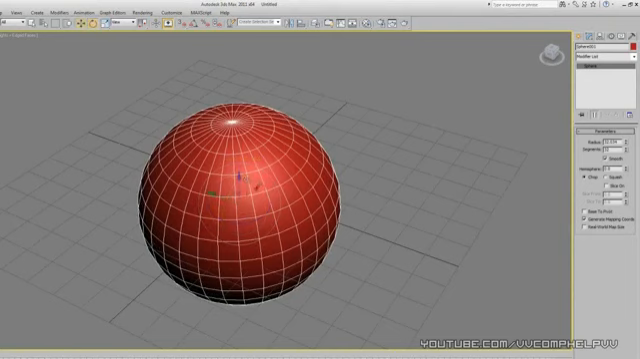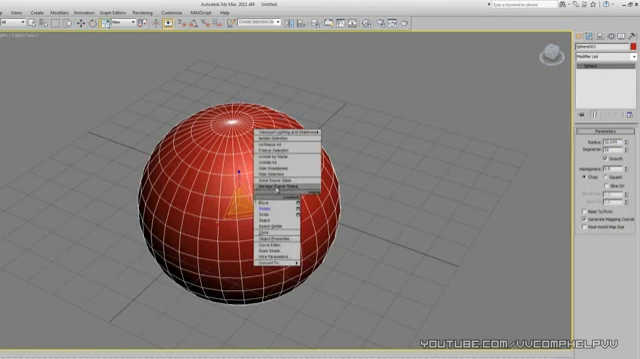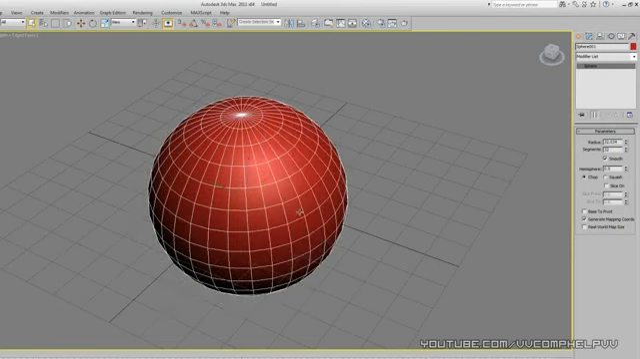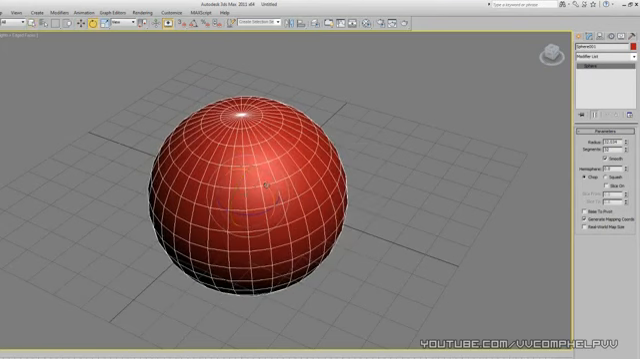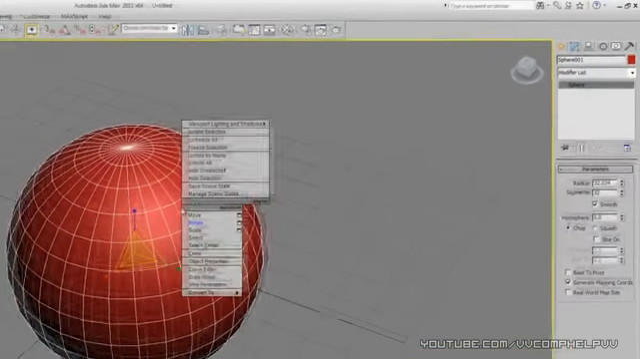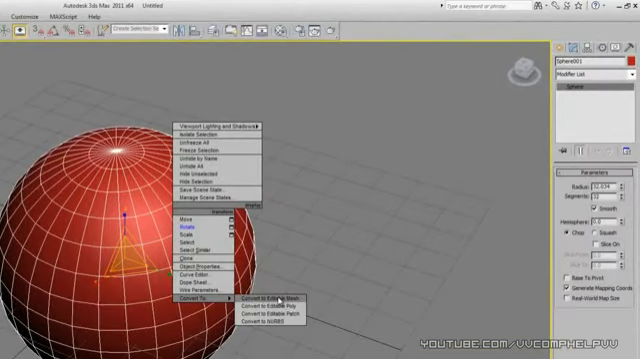Me, I like using these shortcut keys. They just work so much better for me. I always have my hands on my keyboard. For some people, I know right clicking and doing this kind of stuff works fine. Me, I don't like doing this. I like using my keys, but really it's up to you. Now anyways, let's right click and convert to an editable mesh.